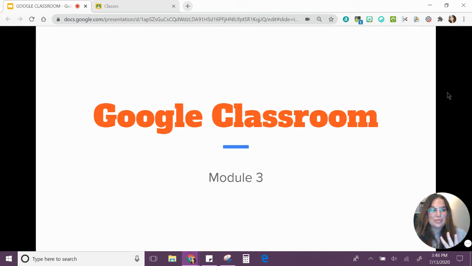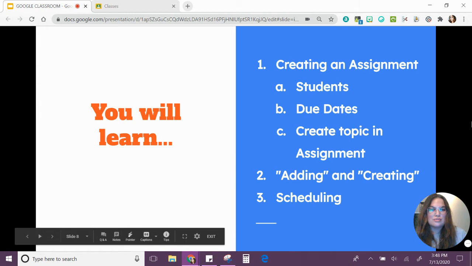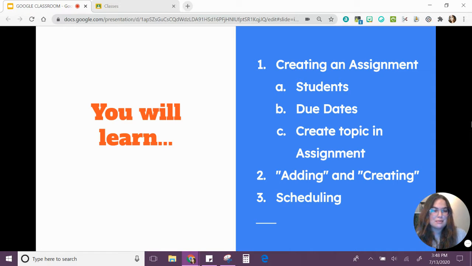This is Module 3. So let's take a look at what you're going to learn in this module. Today is going to be focusing all on creating an assignment. So selecting students, creating due dates, and creating a topic within an assignment, as well as adding and creating items into that assignment, and finally scheduling. So let's get into it.